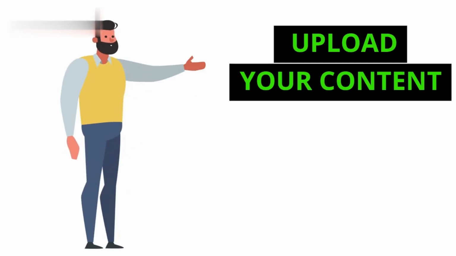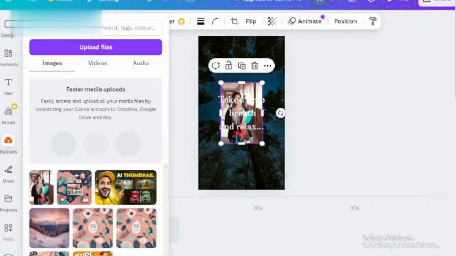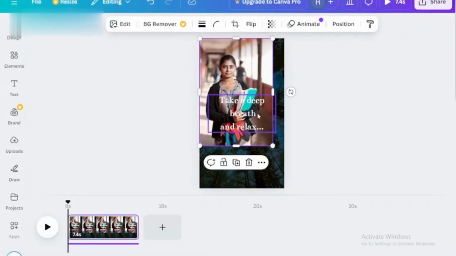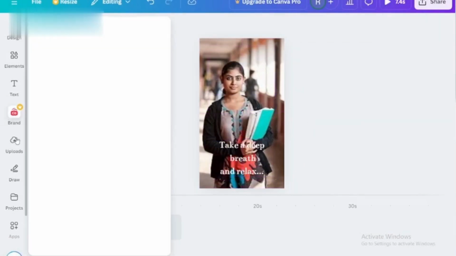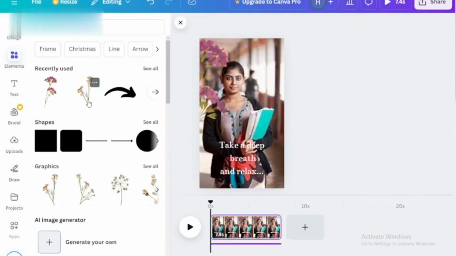Step 3. Upload your content. Click the Uploads button to upload your photos, clips, or media you want to include. Drag and drop them onto the template. If you don't have content ready, Canva provides free stock videos and images that you can integrate seamlessly.